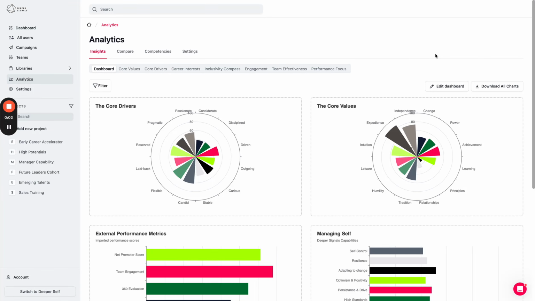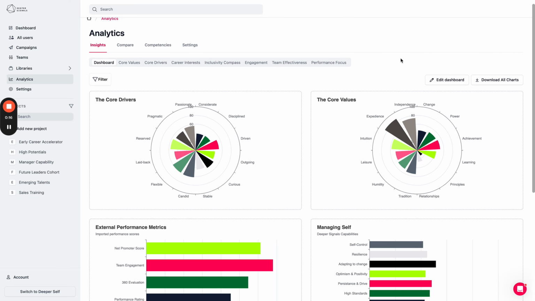In this video, I'm going to show you how you can use the Deeper Signals platform to evaluate employees and teams against your talent frameworks and make data-driven decisions. What you see on the screen is the analytics dashboard. And what this enables you to do is visualize assessment scores across your organization.